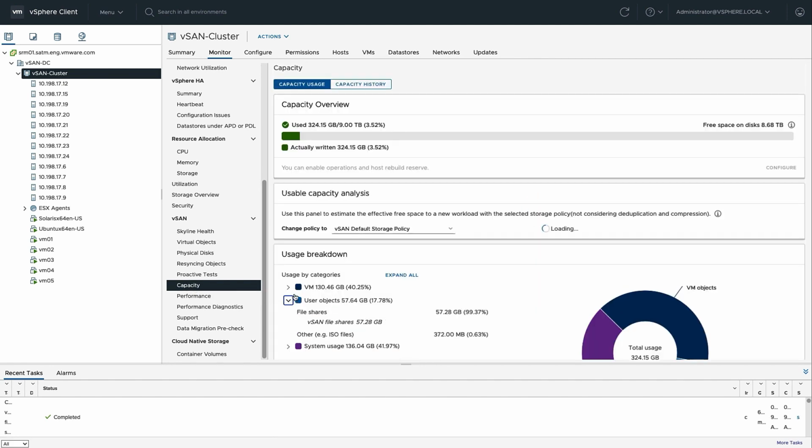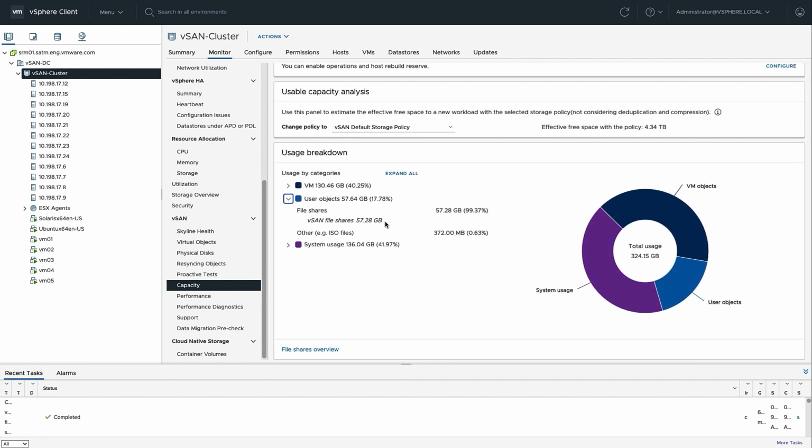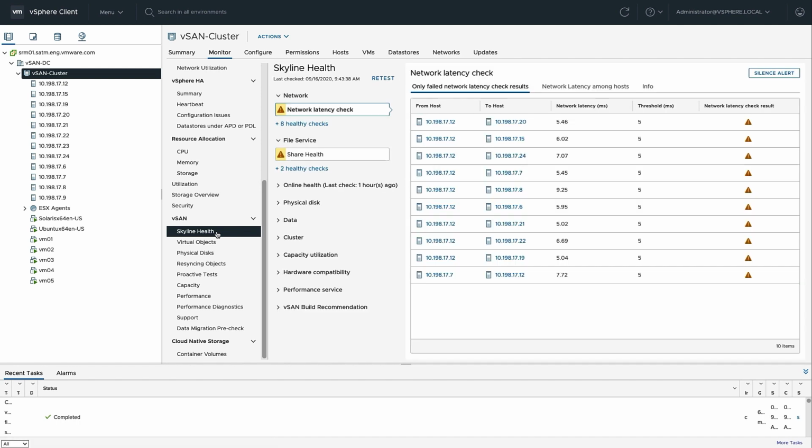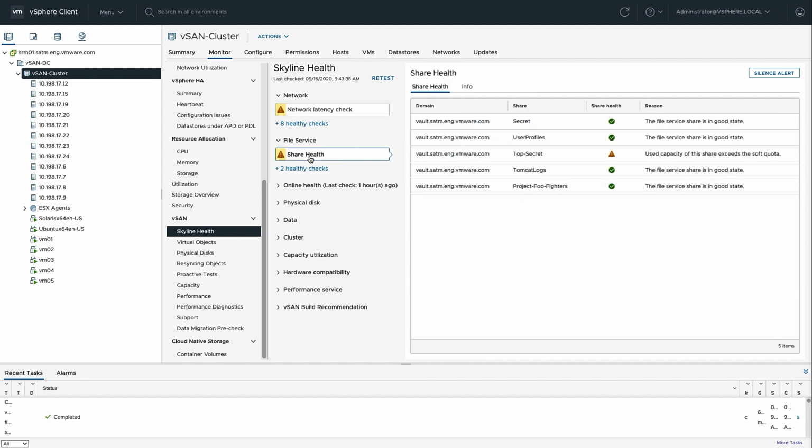On top of that, we've also included additional information in the capacity overviews around the vSAN file shares. And of course, we also added additional Skyline health checks. So for instance, if one of your users is consuming an excess amount of capacity and you specify that as a threshold, all of that information now bubbles up in the Skyline health as well as being called out. So you can have a conversation with one of the consumers of those file shares.